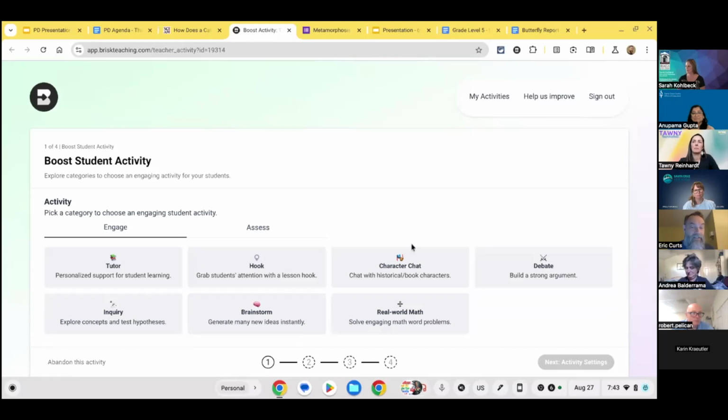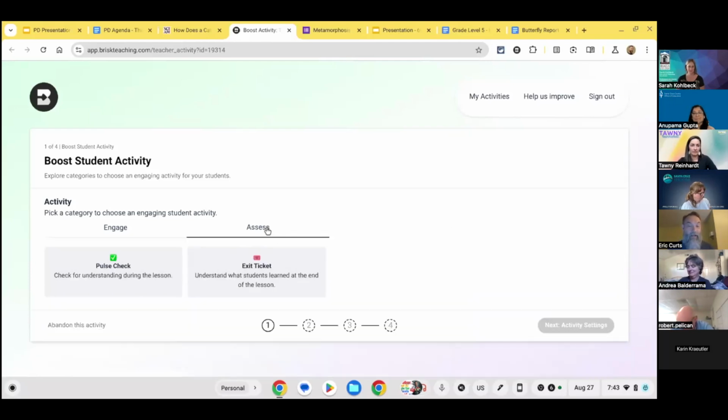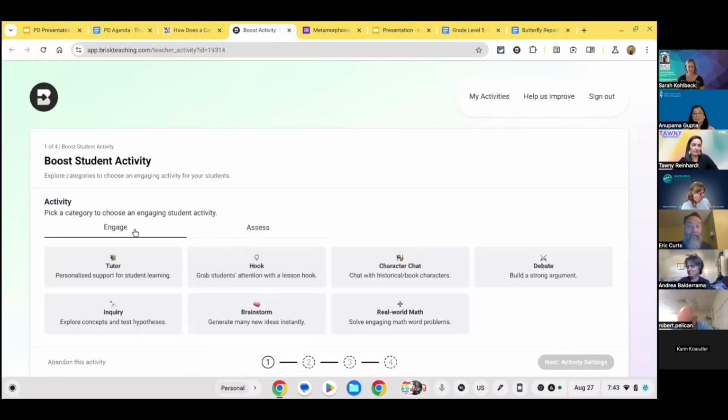Remember School AI, where we make a custom chatbot? That's what this is. I can make custom chatbots to tutor students on the topic, to have them chat with a character, to have them debate, have them brainstorm, do an exit ticket. So I could say, you know what? I want to do a character chat.